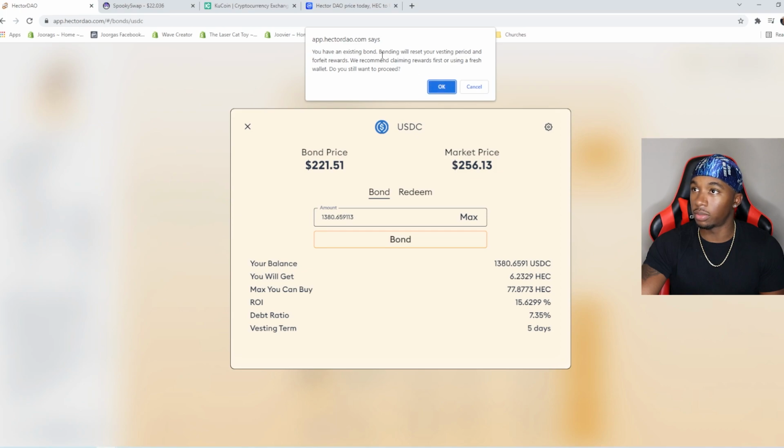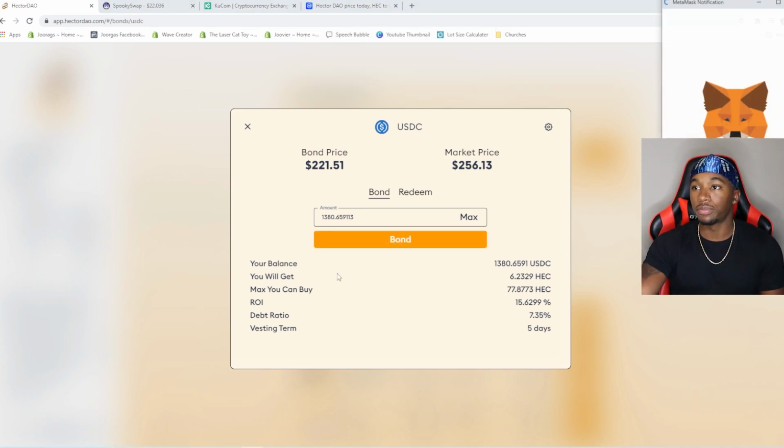Okay, you have an existing bond. Bonding will reset your vesting period and forfeit rewards. We recommend claiming rewards first or using a fresh wallet. Do you still want to proceed? I usually would not press this, but literally I just bonded the other one before. So I only had about 0.0003 cents worth that they were paying me out. So we're just gonna say okay.